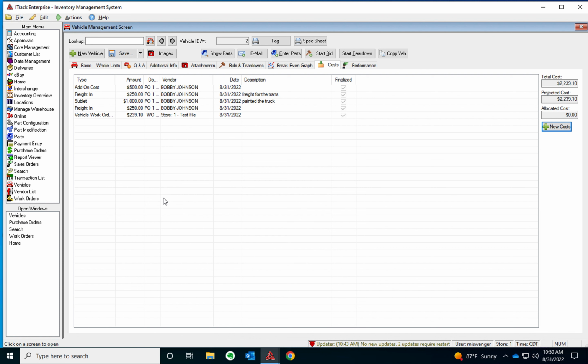Now we go back to our vehicle and check it out. Right here, we added an extra $1,000 in cost for the paint of the truck and the freight in. And I should have had the description when I put it in. Freight for the engine, whatever it is. And you see now my cost of the vehicle went up for all these. These were just some ones that I was testing, that sort of thing. But that's how you add in additional cost related to the vehicle. Alright, that's it.